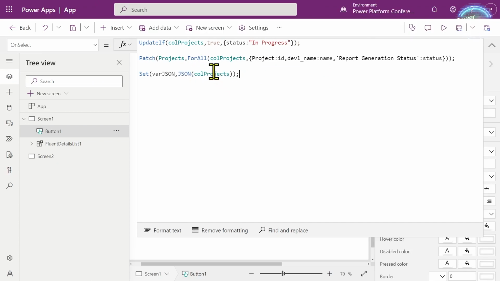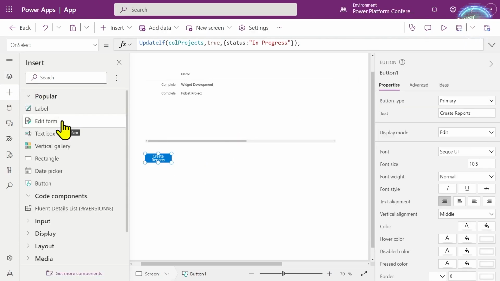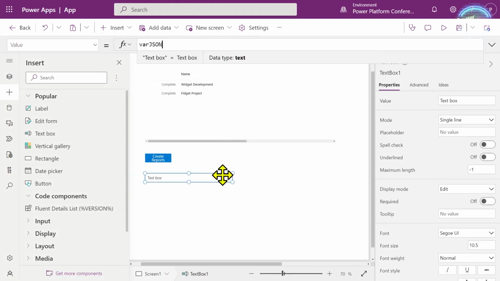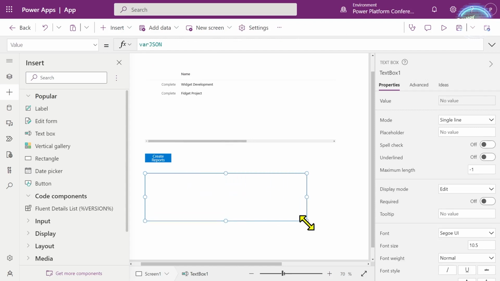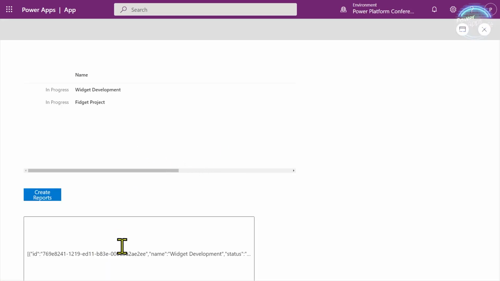And so let's take this var JSON and we'll just put it into a text box. If we go down here so that we can go and see what it looks like. So I'm going to put the value of this to be var JSON. Obviously it's empty at the moment, but if I run and create reports, you'll see now that it has got a whole load of JSON.